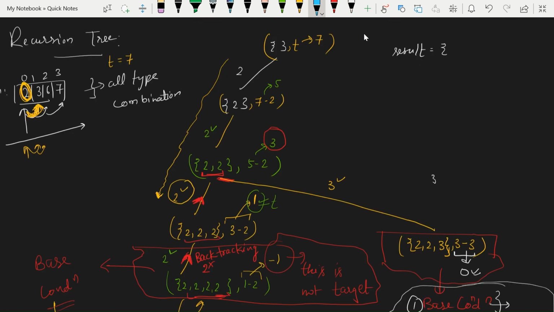Hence, after coming onto the base condition, we will be updating our result vector. That is 2, 2 and 3 is a combination that we have got. Now we will be backtracking again from here. We will be returning to explore it further. We have explored this. Now at this position, we will try to explore it for 6 and 7.